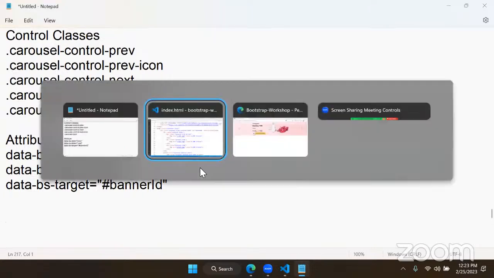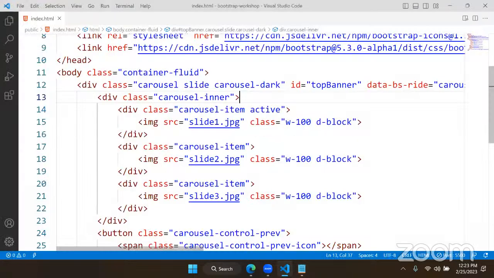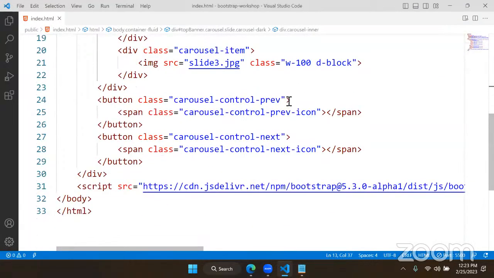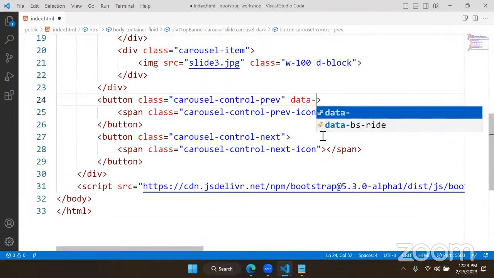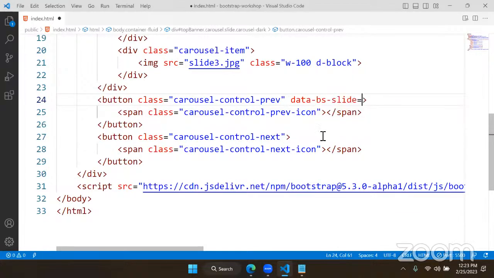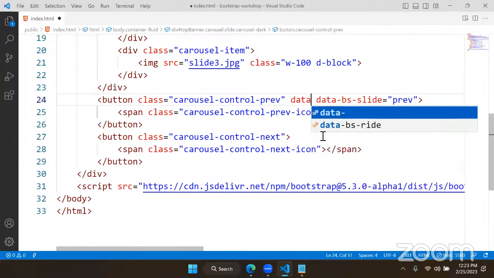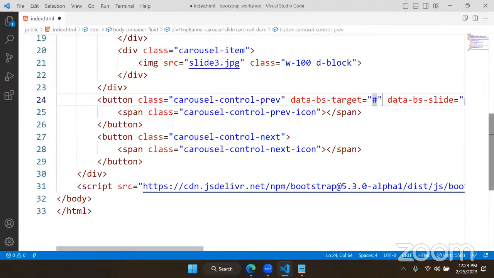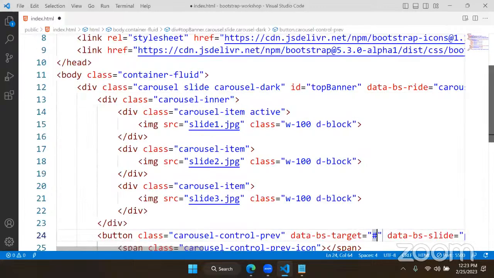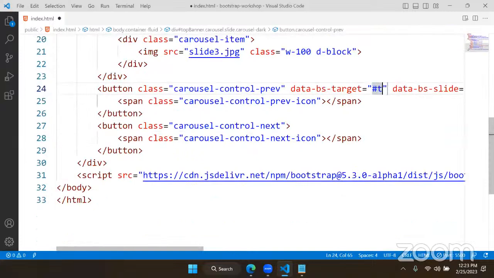So what you do here, let's go to the design. Here we need to write data-bs-slide, not toggle, data-bs-slide. What is it? Prev, that is previous. Now, what is the target here? data-bs-target. Target is equal to hash the carousel ID. The carousel ID is top banner. That is the ID I gave for the carousel.